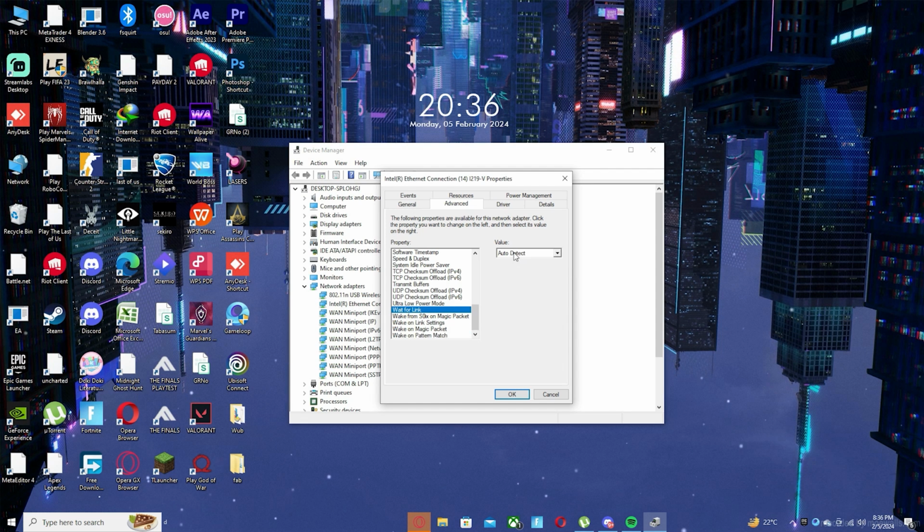From there, we can scroll down to the bottom where we've got these four settings. At the bottom right here, you want wait for link on auto detect. Wake on link settings is disabled by default on force. I believe wake on magic packet, you want that disabled as well. And then finally, you want wake on pattern match to be disabled as well. Then go ahead and click OK.